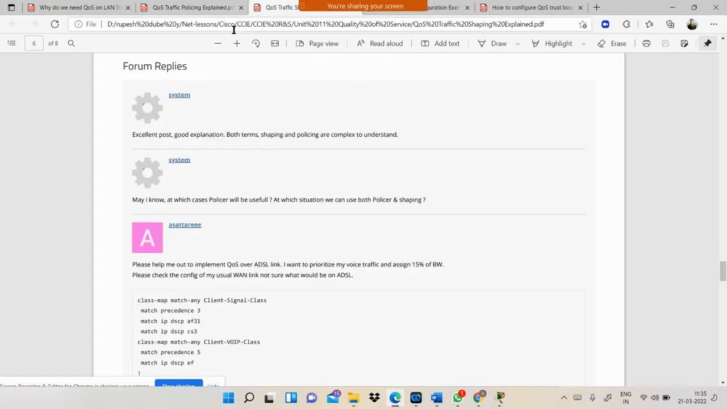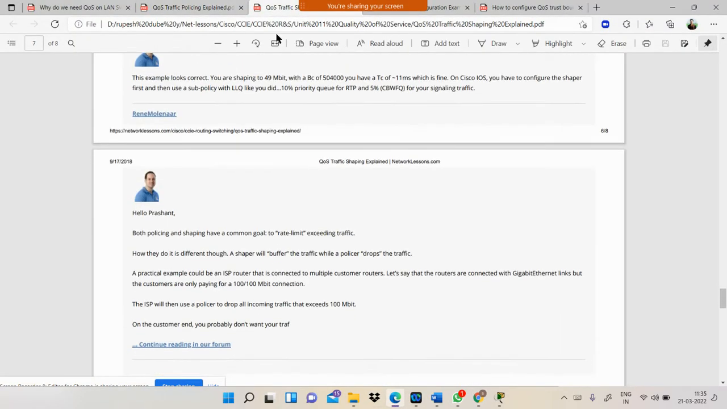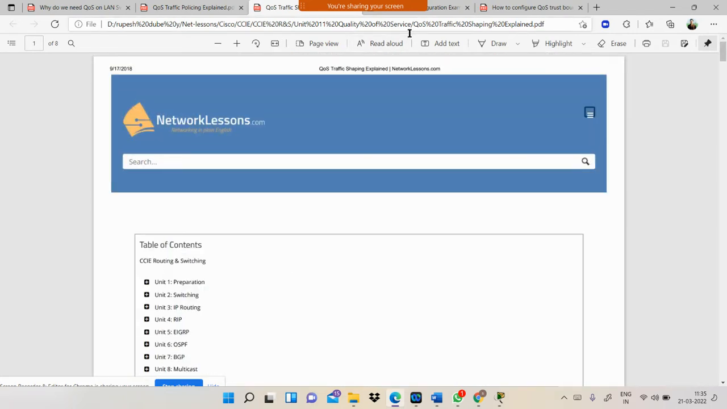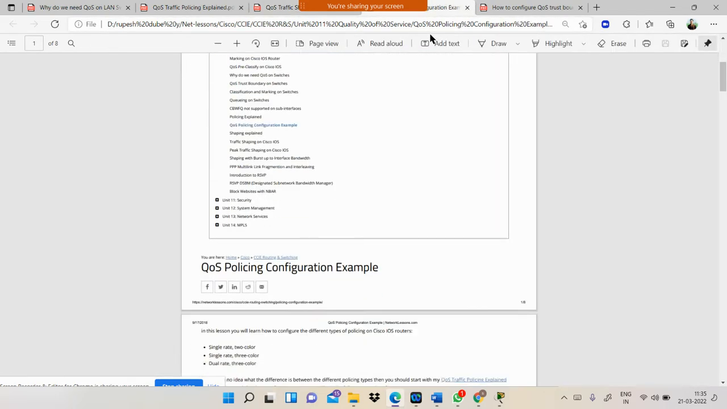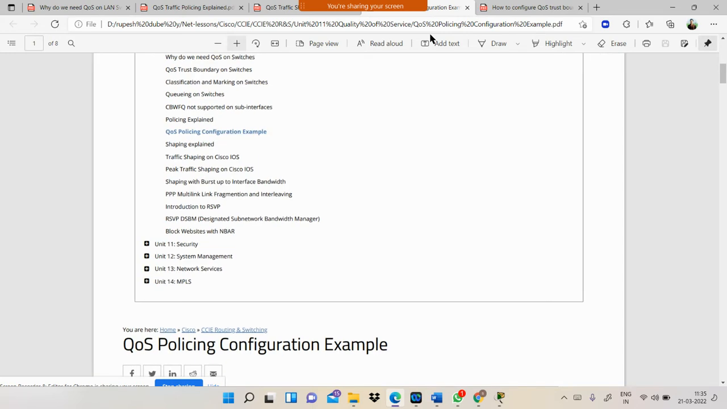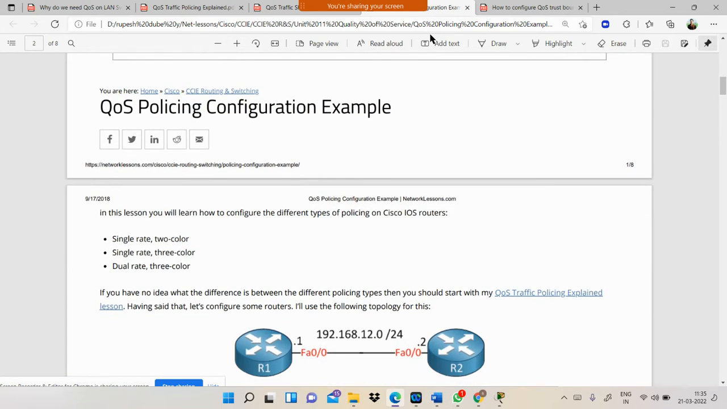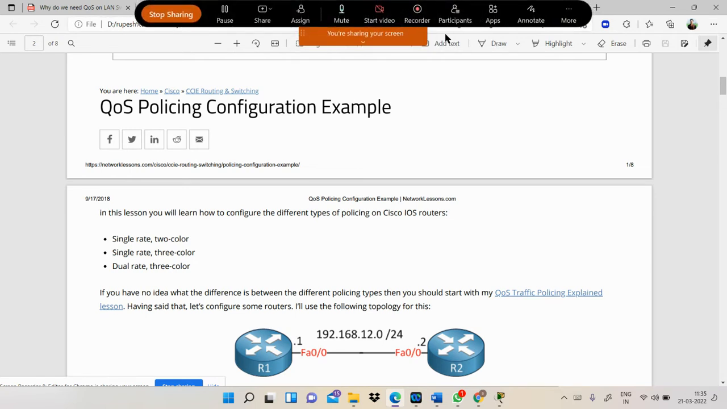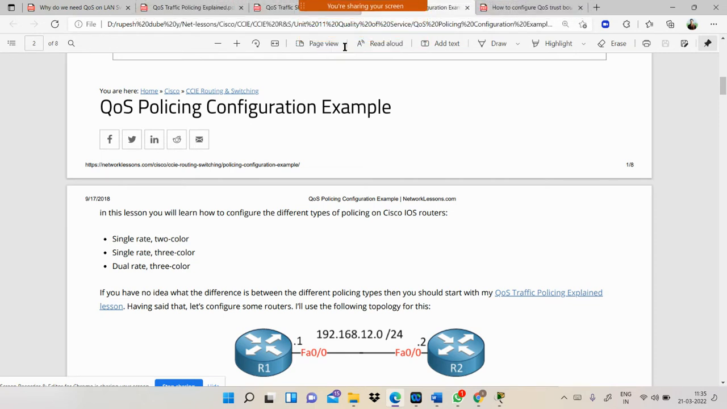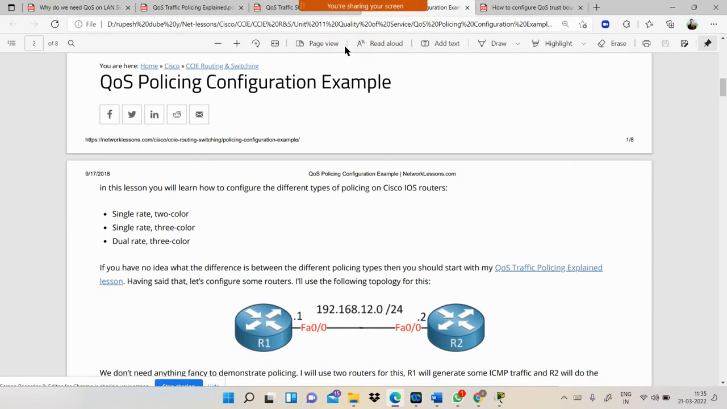Let's discuss the other part, the configuration part of this. Like how we can configure the policy configuration which we have in quality of service, how we can configure that, and what kind of process we have to follow. Guys, am I audible clearly? Yes, yes. Okay.